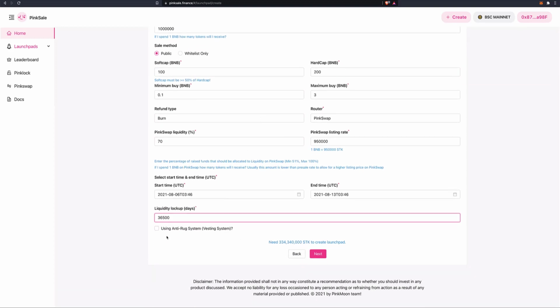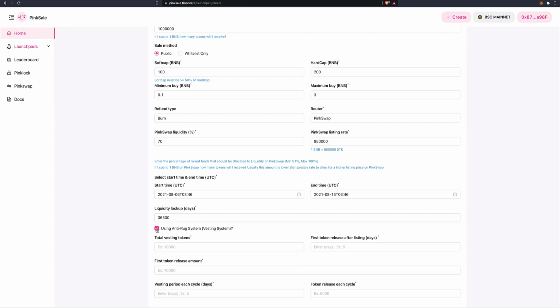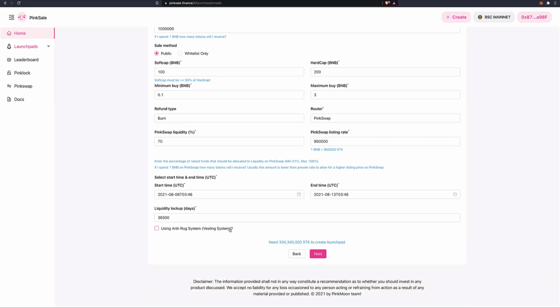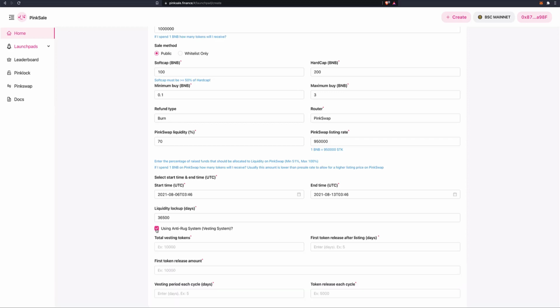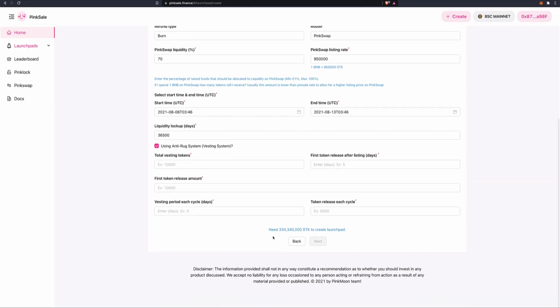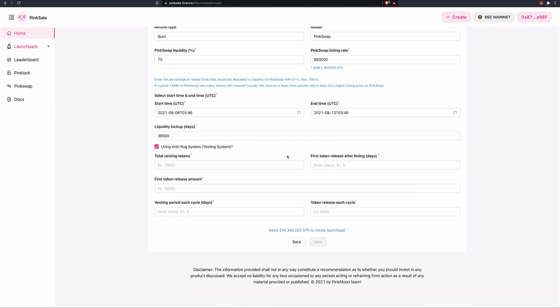However, we want to use the anti-rug system for the same reason as we want a very long liquidity lockup. If I don't click this and go into the anti-rug system, my investors will be able to see that, and I can assure you that they will not invest into this token. So let's do that. Instead of clicking next, let's go to anti-rug system and let's have a look at what these tabs mean.